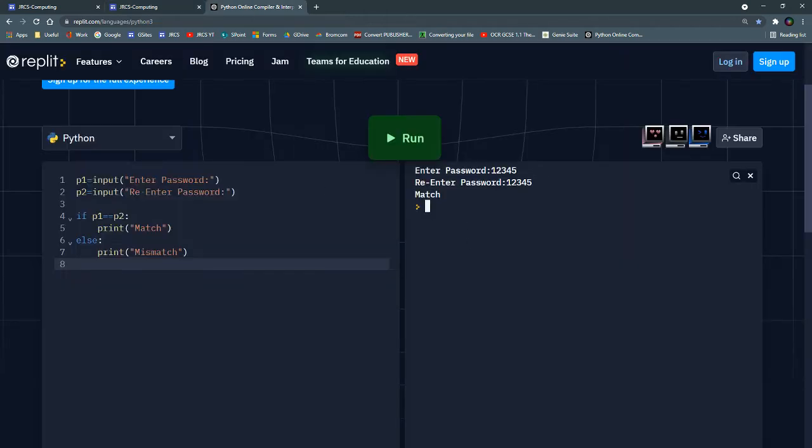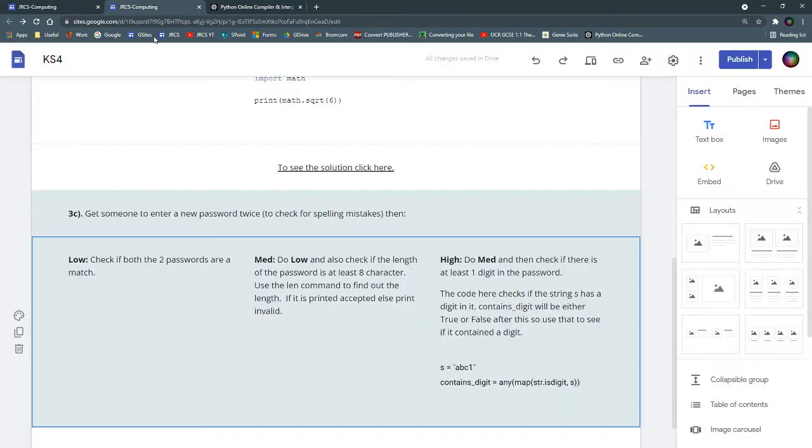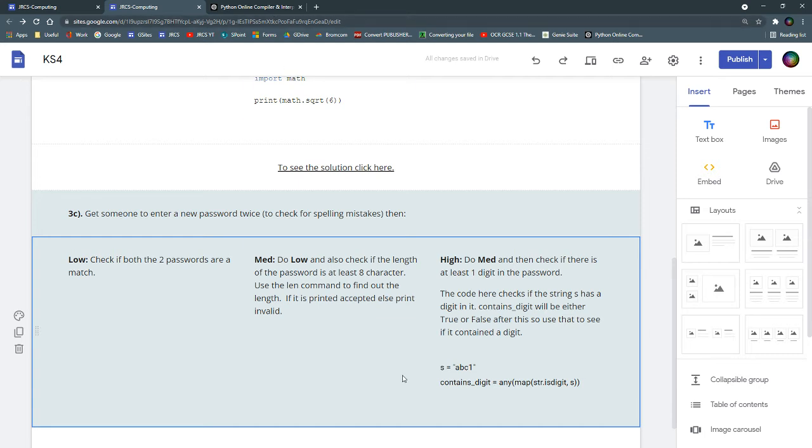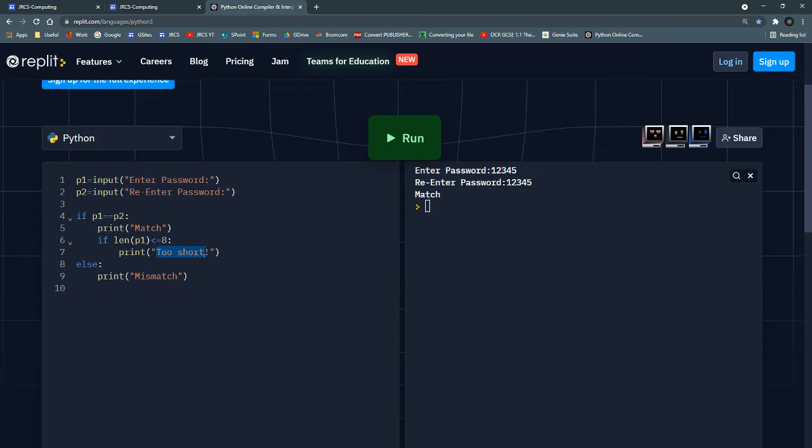So I'm going to assume it only matters if they match, though it doesn't really say that. So I'm going to check if they match. And then I'm going to check if the length of password 1 is less than or equal to 8. I'm going to print too short. I could print otherwise too long, but if it is accepted, if it is, print invalid. Okay, so it's got the things. So I'll do invalid. I'm going to put too short.